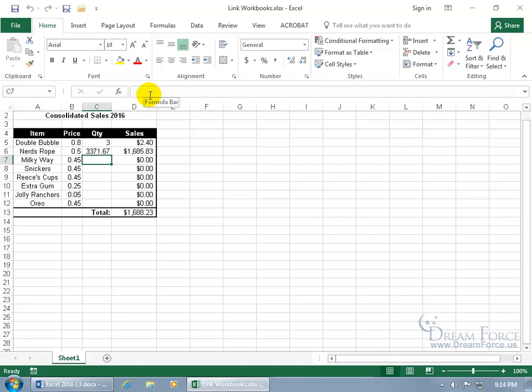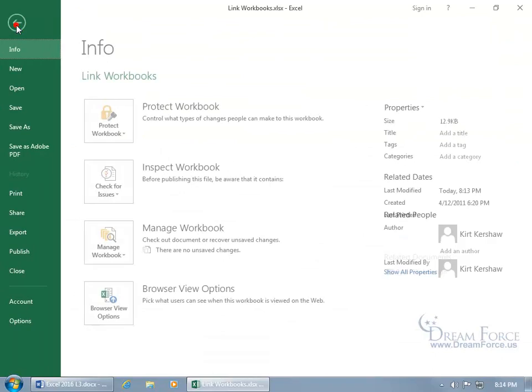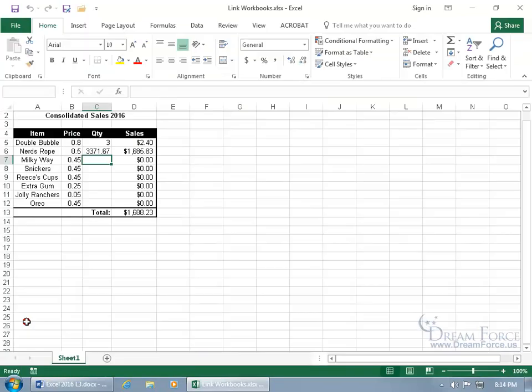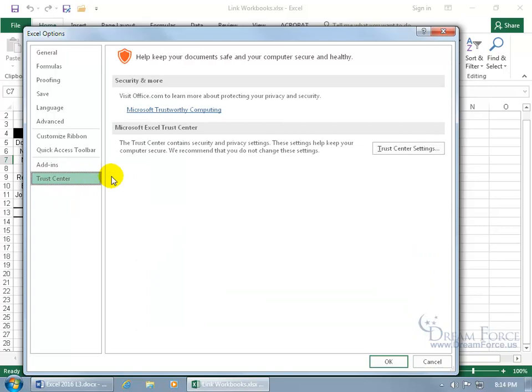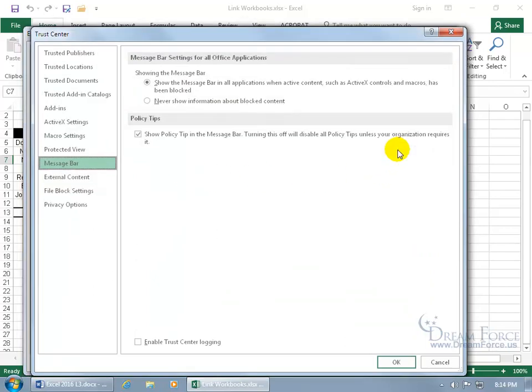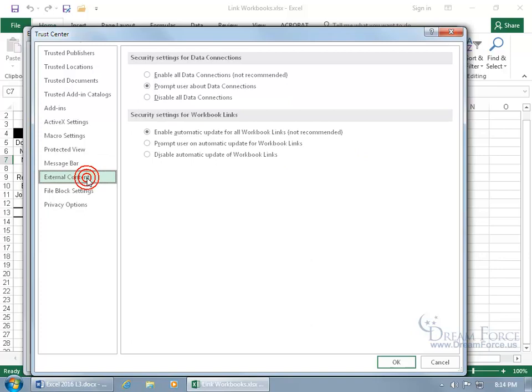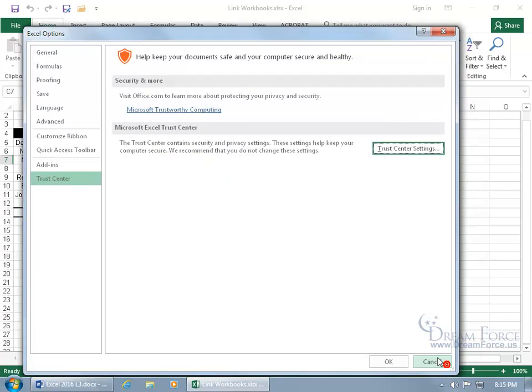Now, if you do get a warning that says automatic updating your links has been disabled, then you want to check Backstage by coming up here, clicking on the File tab, going down to Options, select Trust Center, and then go over to the Trust Center Settings, and click on External Content, and we're looking at Security Settings for Workbook Links. I set mine to do the Not Recommended, Enable automatic update for all workbook links. Well, it's only me using this, so if I can't trust myself, who can I trust? And then the other options are to prompt user on an automatic update or disable it. Go ahead and choose. Let me click cancel.